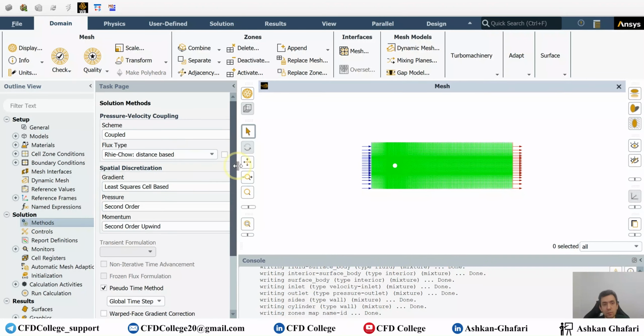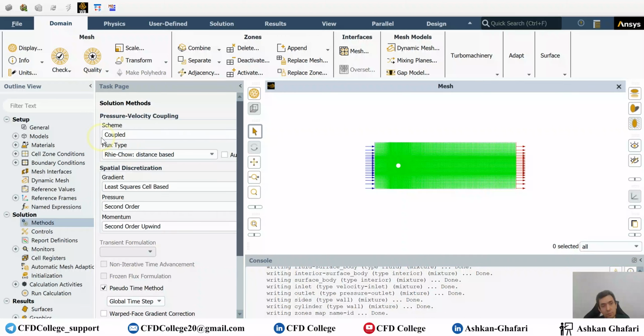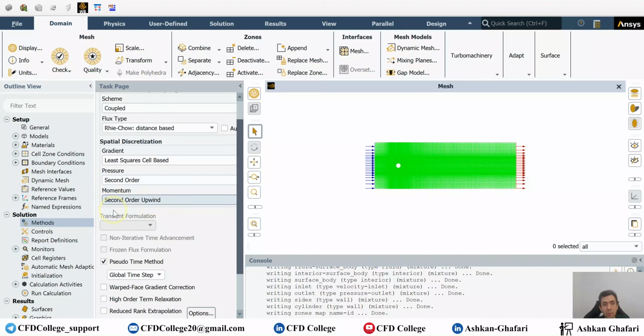Methods. If you go to method, coupled is good. The scheme of coupled for pressure velocity coupling is fine. Maybe you can change it to simple if your system is not good, it's a bit old and it's not powerful. Pressure discretization is second order, and for the momentum is second order upwind.